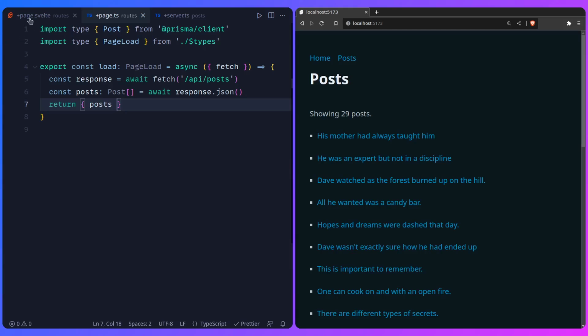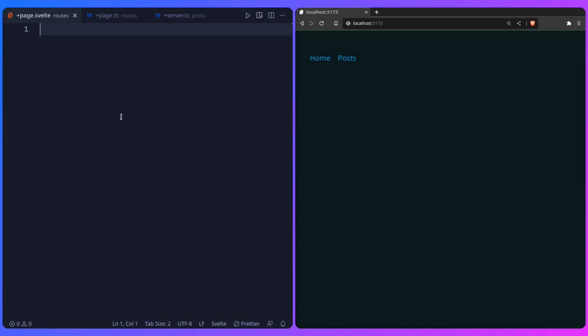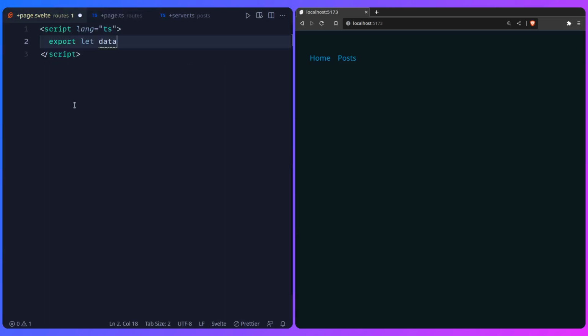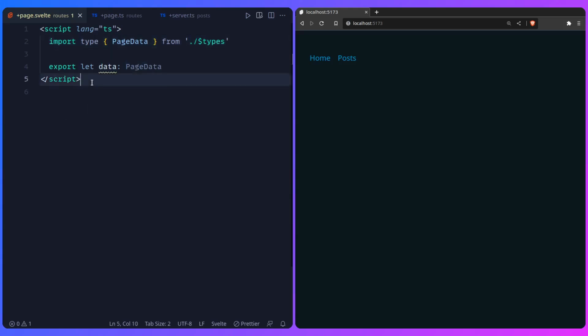So we can see if we go here, I'm just going to remove everything here. And now we're going to start by creating a script again. And I'm just going to say export let data. And this is already typed for us, which is really awesome because SvelteKit here generated the types, posts here, and now we can use those. So now we can go here and we can say PageData. And this is the only thing you have to import here. So now if we save this and let me just hover over this, you can see this is already typed, which is really awesome.